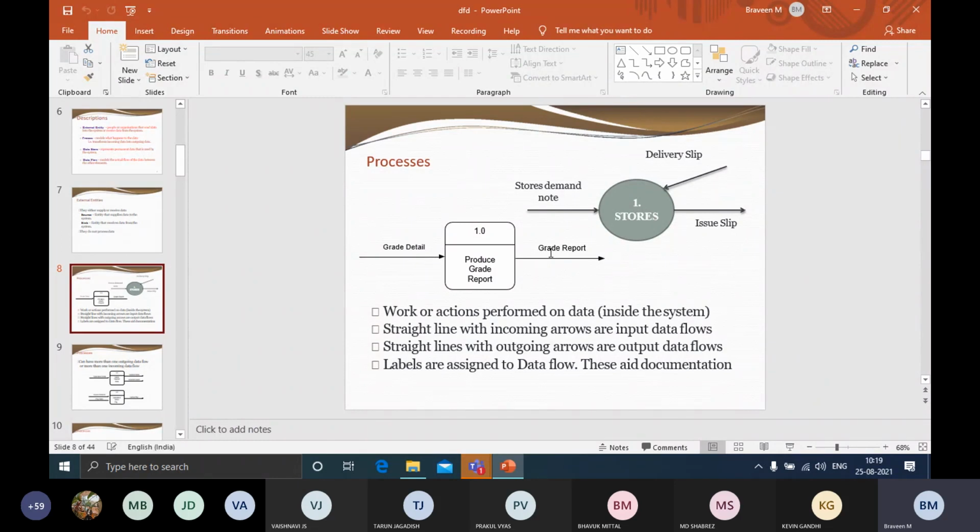You can also label each and every data flow so that I can have a better understanding. You can see here, if I simply draw this 1.0 and produce a grade report, I don't know from where I'm getting it. If I have only two arrows, now I have represented from the grade details. I'm just getting some information, and I'm going to generate the result of grade. So likewise, you need to represent.